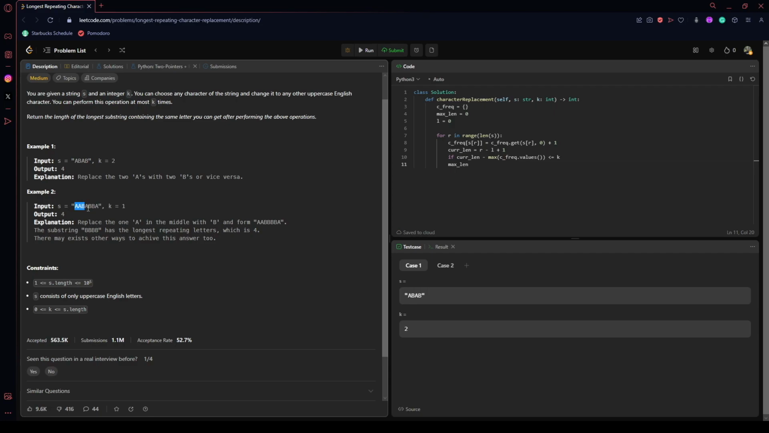But then if you continue again, the current length is 4. 4 minus 3, since there's 3 A's, is 1. And you're still meeting the requirements, right? So then you would update it. And now the max length is 4, right? And then you keep moving your window. So what we want to do here is, if it's less than or equal to K, then we update the max length to be the max between the current length and the max length, right?